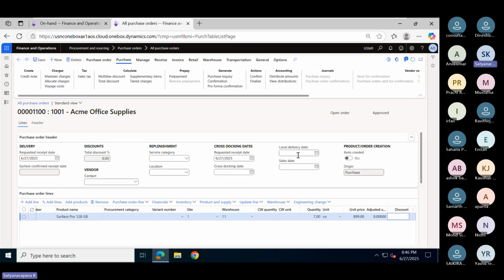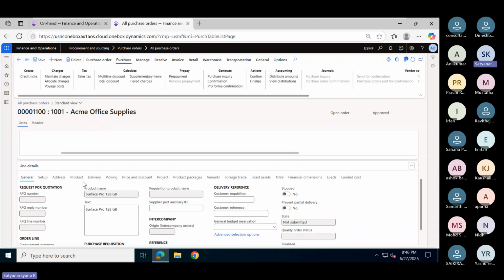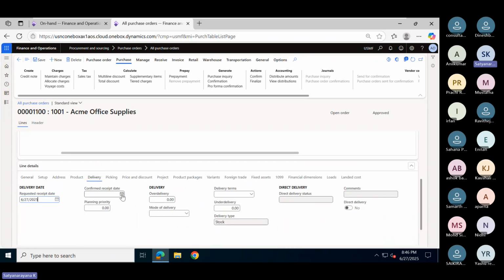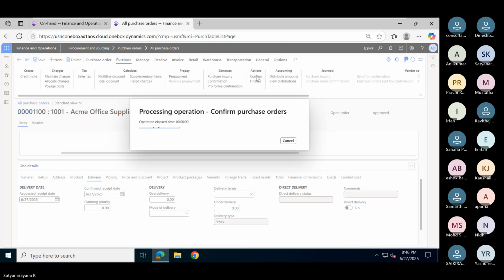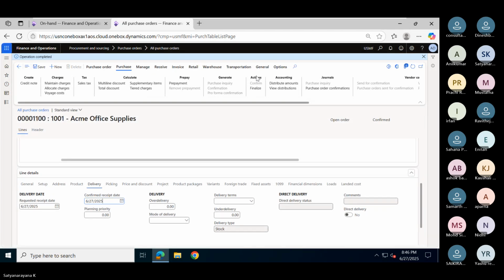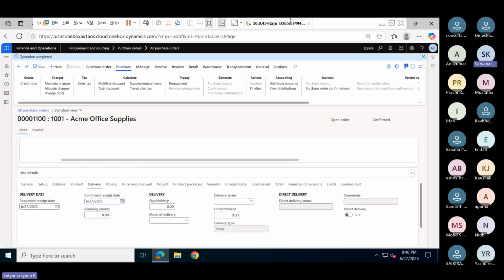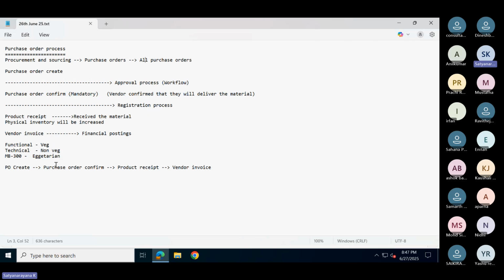Next, the purchase department will take confirmation on when the vendor is going to deliver, whether it is today, tomorrow, or the day after tomorrow. Today the vendor confirmed, yes, he is going to deliver today itself. Once they take confirmation from the vendor, they will do confirm. It is a mandatory step. So the purchase order is created and then the purchase order is confirmed.